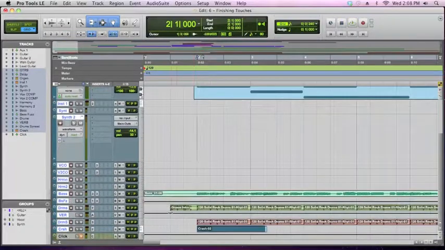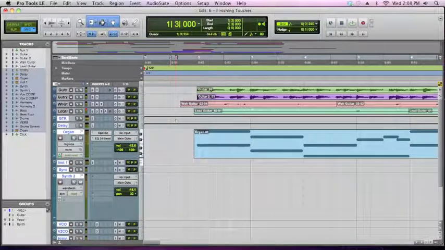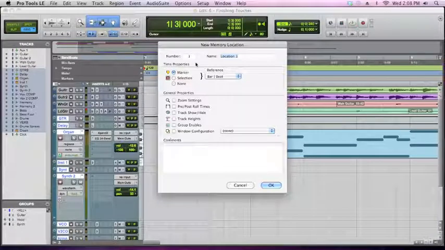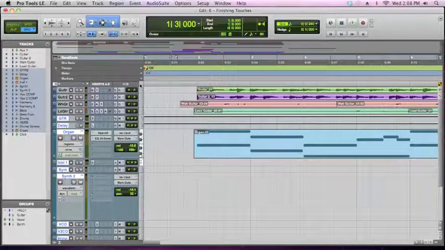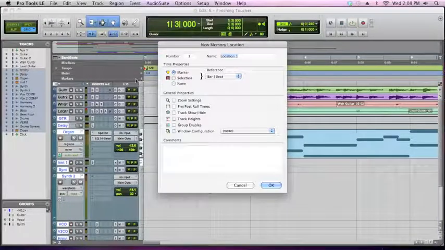And technically, the drum loop is right back here. So let's start right there in the intro. What you do is simply press the Enter button on your keyboard, and it brings up a new memory location dialog. You can do this also from pressing the plus sign in the marker window.